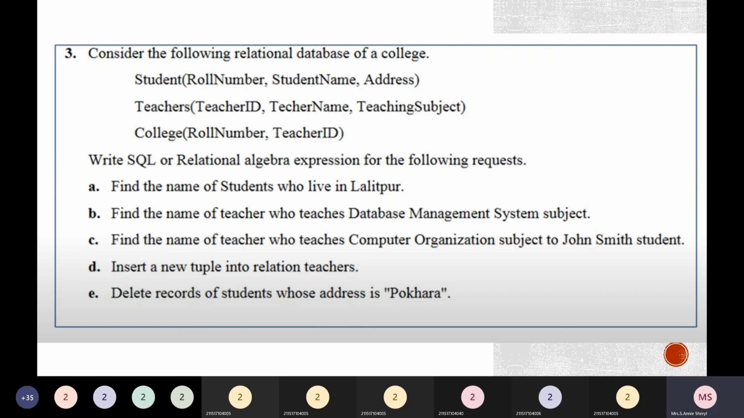Then after combining all these, we perform a selection operation on the subject name and the student name. The intersection symbol denotes your AND operation, and while performing the AND operation you will be able to identify the particular teacher name who is handling the COA subject for John Smith.